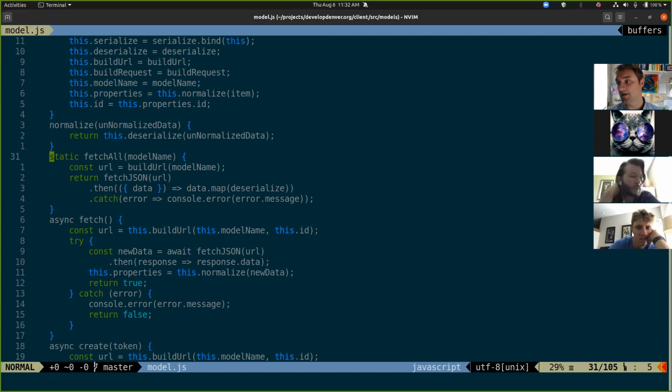Static, that's a class method. So instead of def self.fetchAll, use static.fetchAll. And that's also, much like constructor and initialize, what it's called in every other OOP language. Not a class method, it's called a static method.